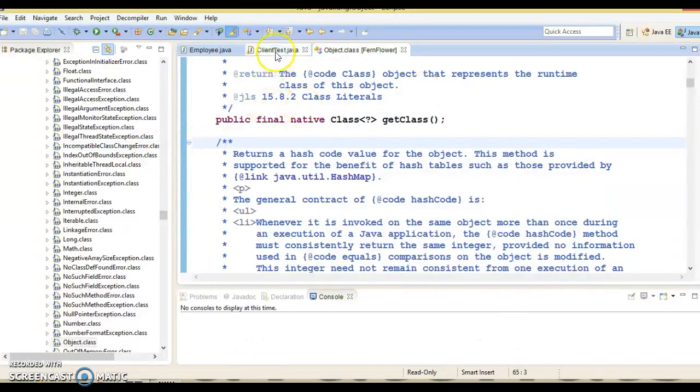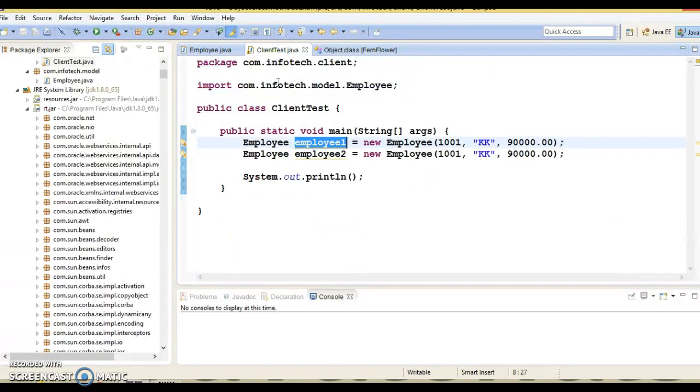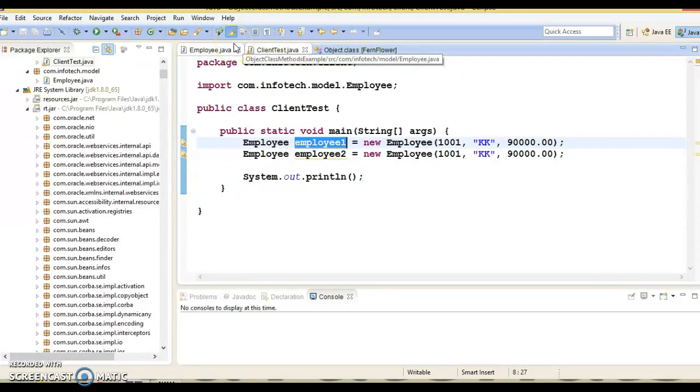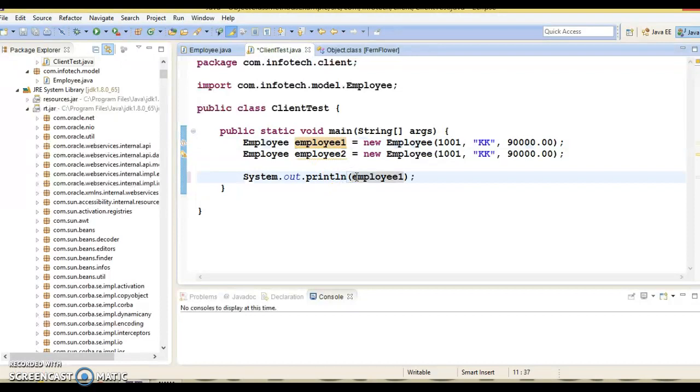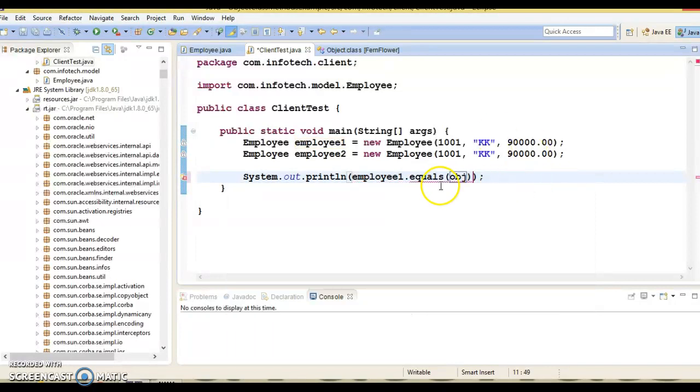Now let's say I have a class called Employee, and I have created two objects, right? Now I want to check whether these two objects are equal or not. How can we compare them? If I call employee1.equals and pass employee2, you can observe I have created two objects of Employee and both objects are holding the same state, right?